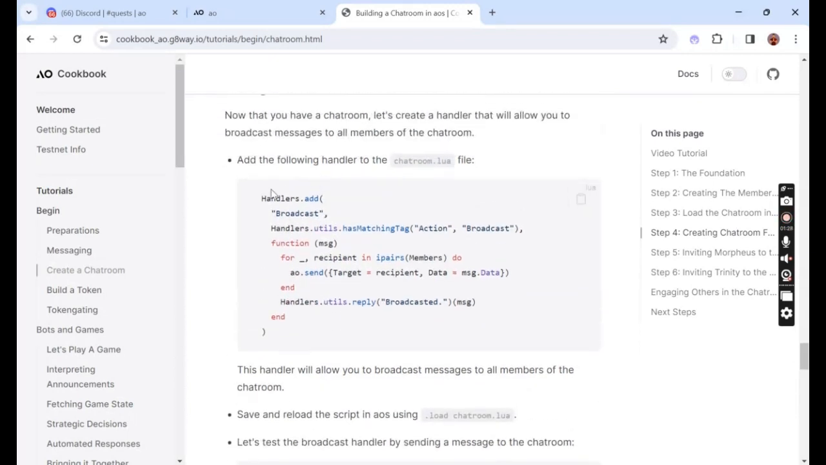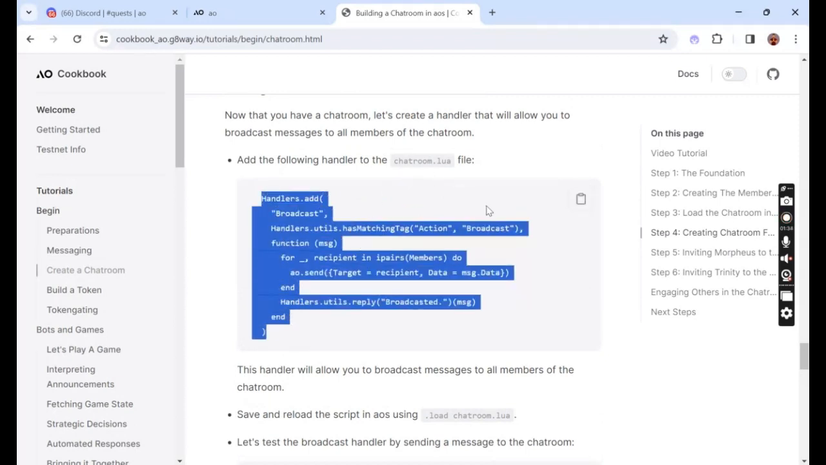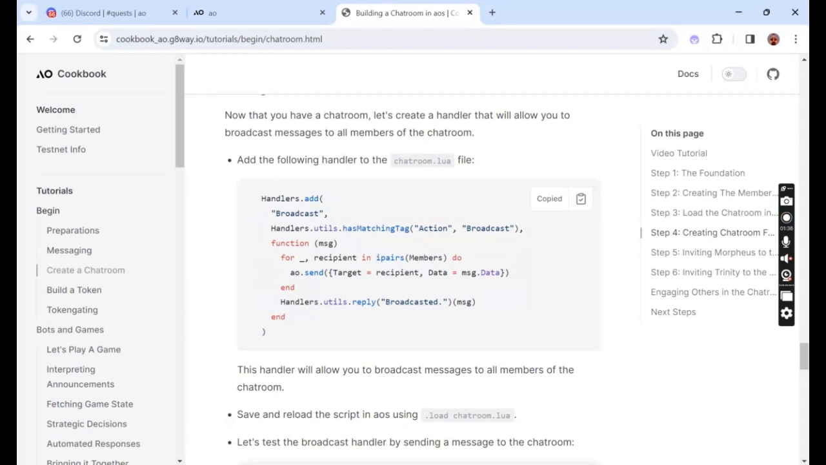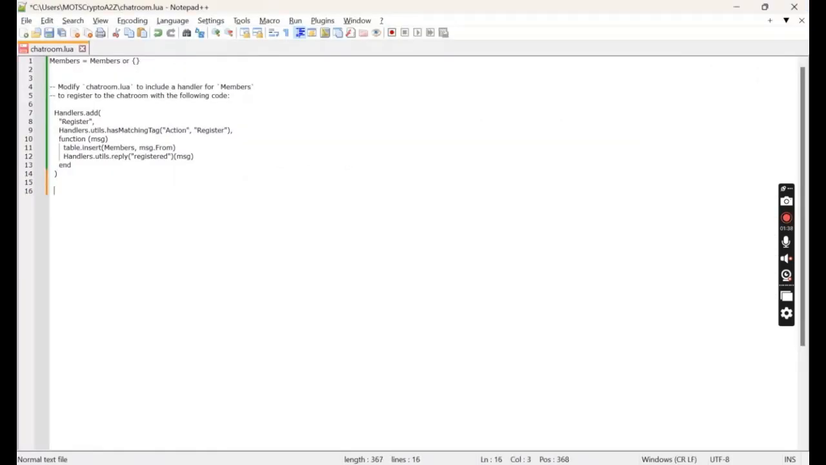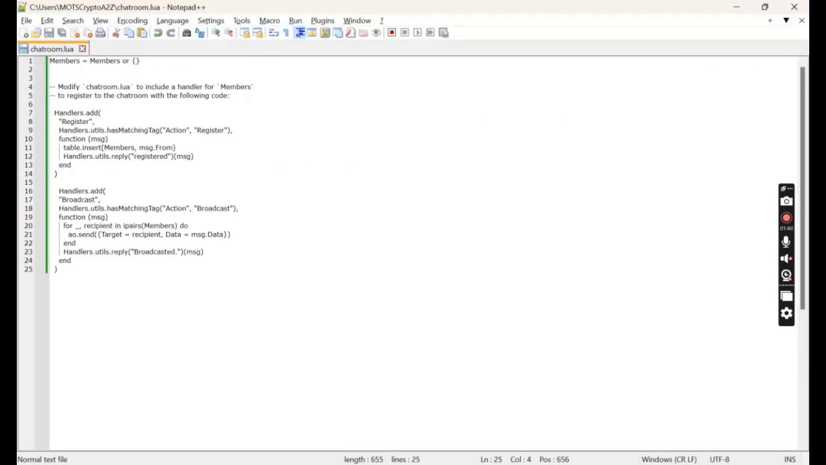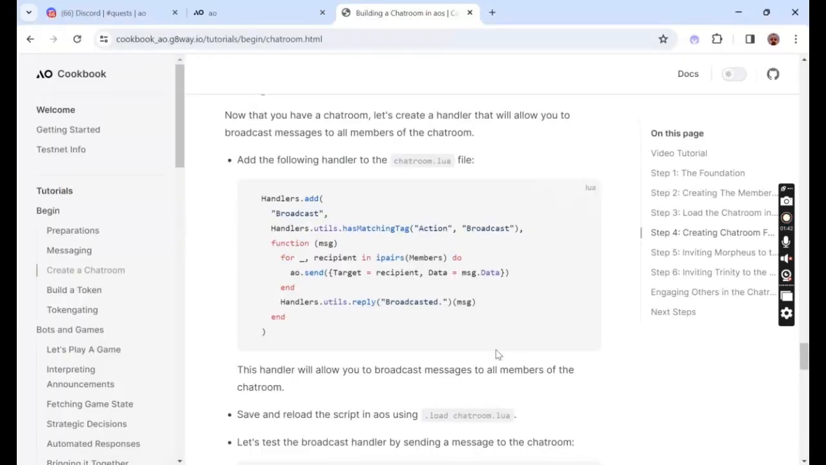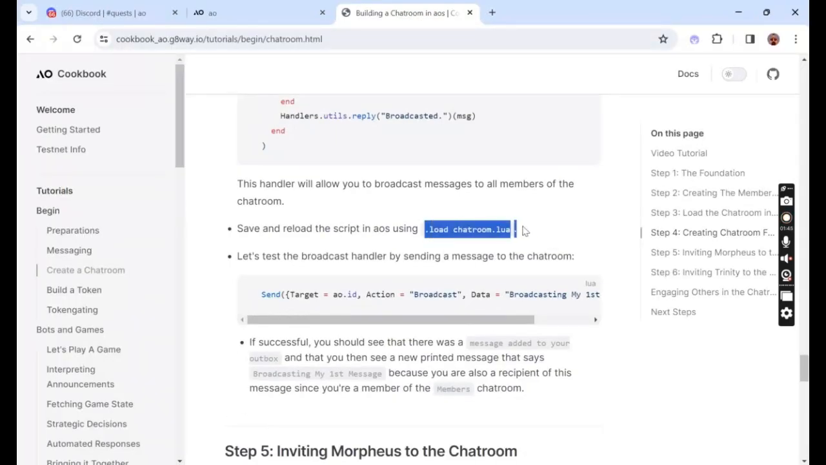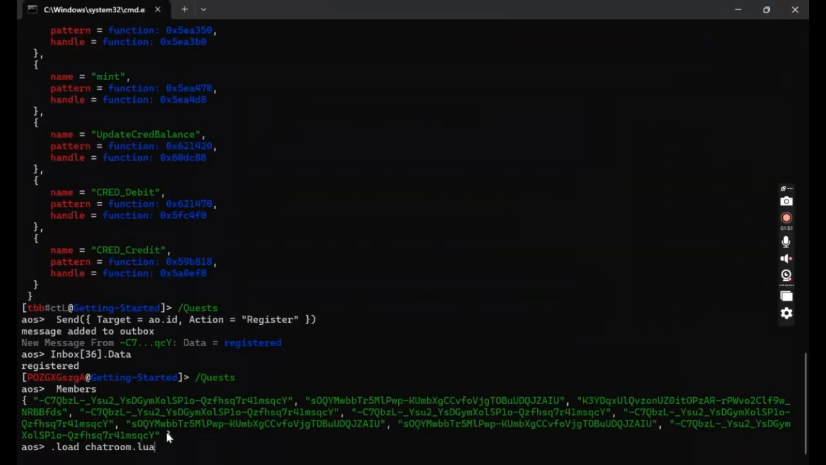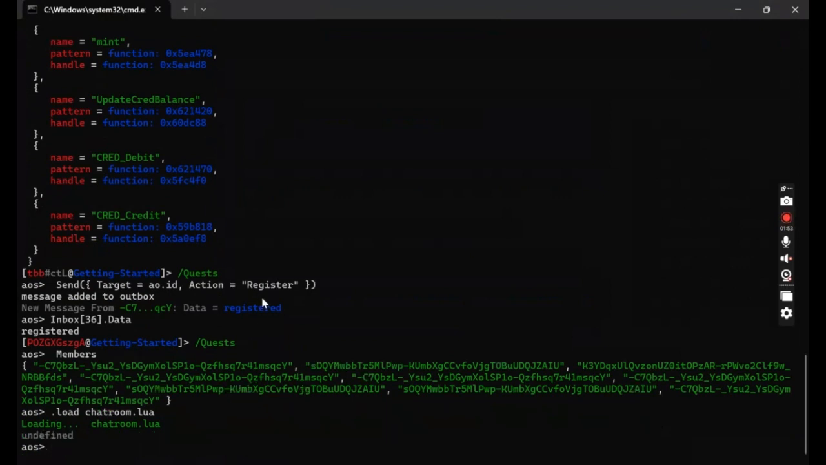So we have to add this file. I am copying this, pasting it here. Control S. It's all done. We have to load the chat room again. Sorry, the Lua file again. Pasting this. Load. .load chatroom.lua.